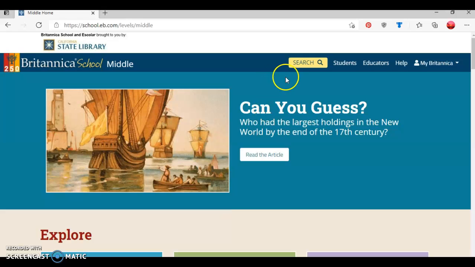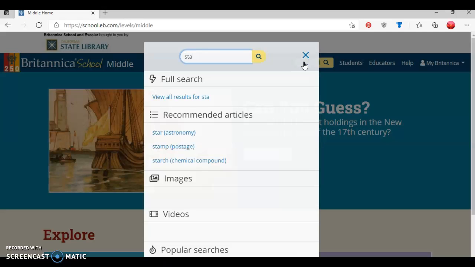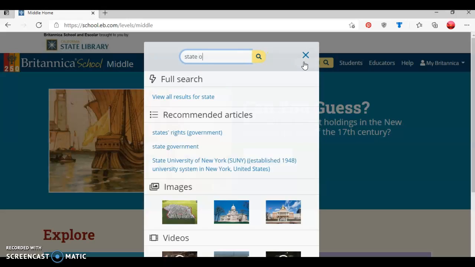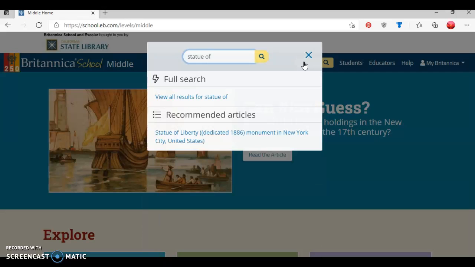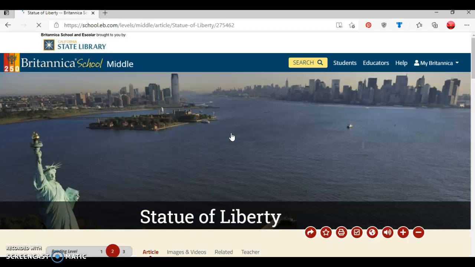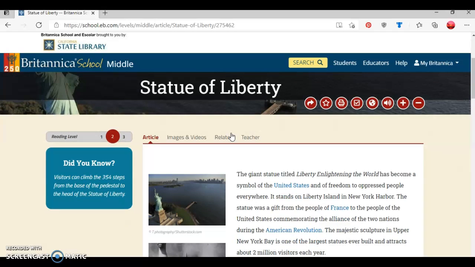If you already know what topic you want to look for, you can find related articles by clicking this yellow search button. So for example, if I want an article about the Statue of Liberty, I can start typing in Statue of, and then as you can see under recommended articles, it's bringing up Statue of Liberty. So here's the article on the Statue of Liberty.